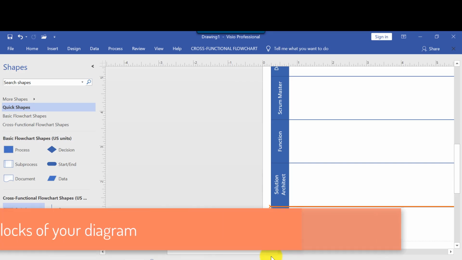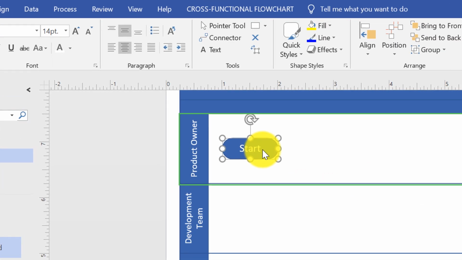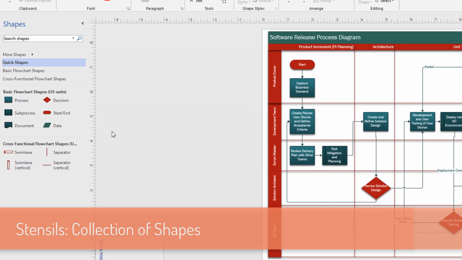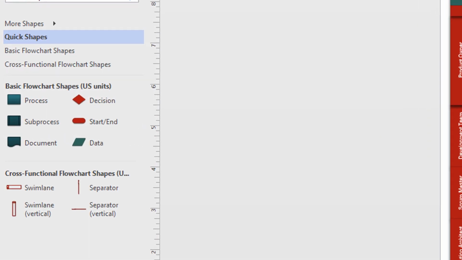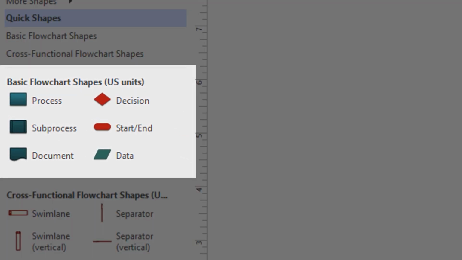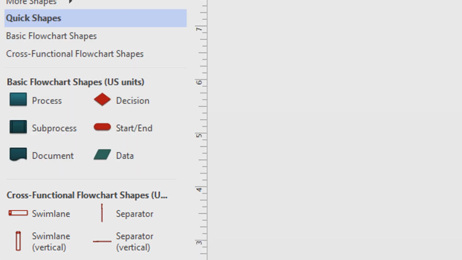First, let's overview the three most important Visio concepts: shapes, stencils, and templates. Visio shapes are objects that you drag onto your drawing page, and this is what you use to build your diagram. A Visio stencil is a collection of shapes. Shapes in each stencil have something in common. They follow a similar pattern and similar theme. For example, the basic flowchart stencil has process, subprocess, document, decision, start and end, and data shapes. And cross-functional flowchart has swimlane, separator, swimlane vertical, and separator vertical shapes.